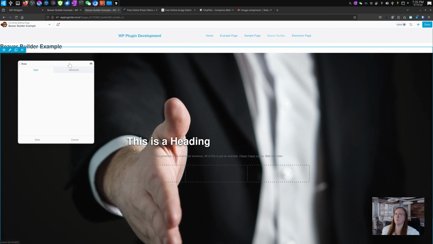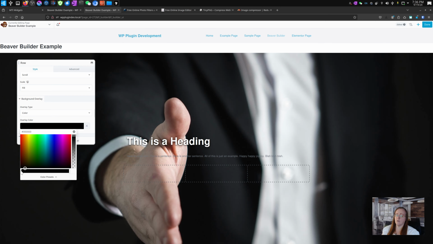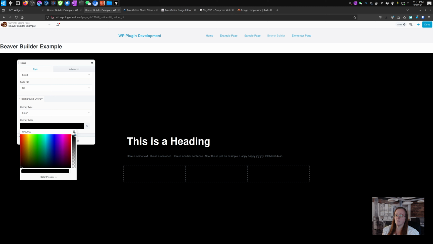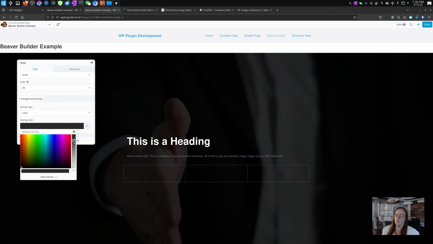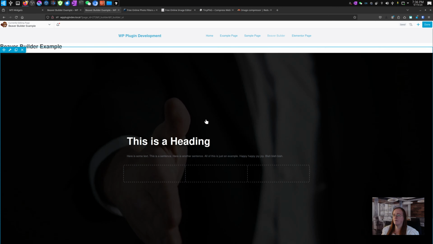I also have the ability to do different things with it. So I can apply a, where is it? Background overlay. So I can apply a color over this. Oh, now you can see, oops, there we go. And then I can fade it. So see, I can darken the image so that the text pops out is what I'm trying to say. And I can save that.